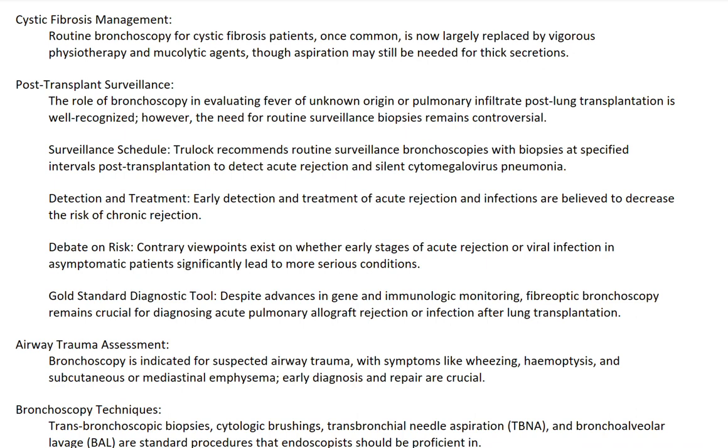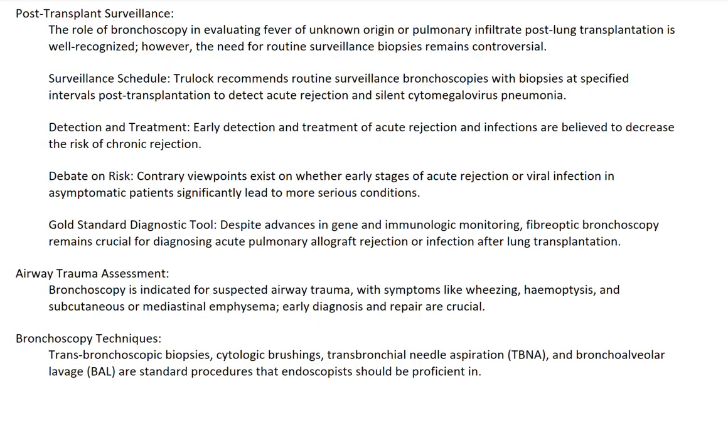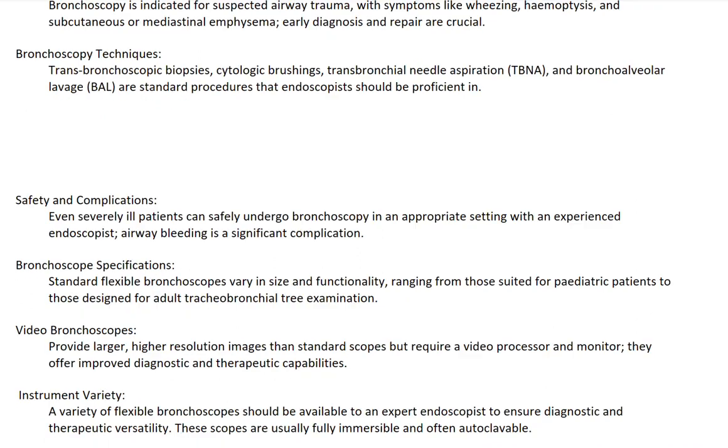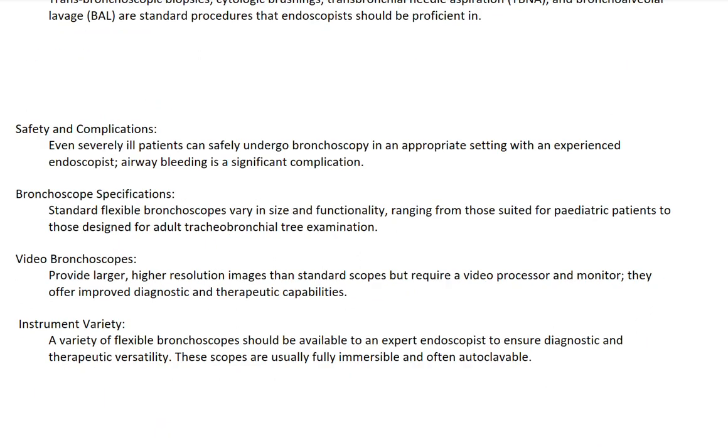8. Bronchoscopic techniques. Transbronchoscopic biopsies, cytologic brushings, transbronchial needle aspiration, TBNA, and bronchoalveolar lavage, BAL, are standard procedures that endoscopists should be proficient in. 9. Safety and complications. Even severely ill patients can safely undergo bronchoscopy in an appropriate setting with an experienced endoscopist. Airway bleeding is a significant complication.